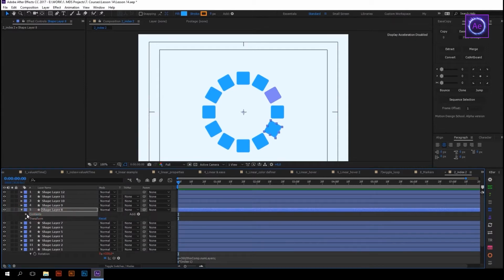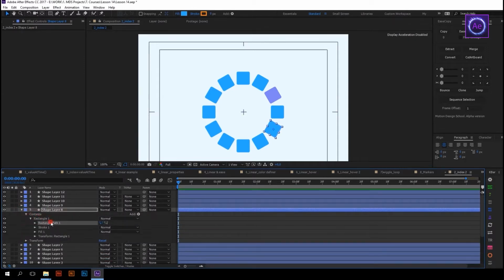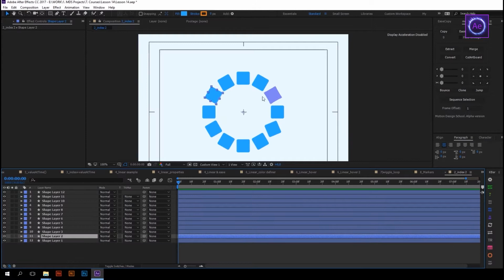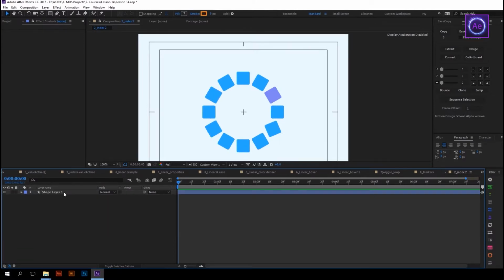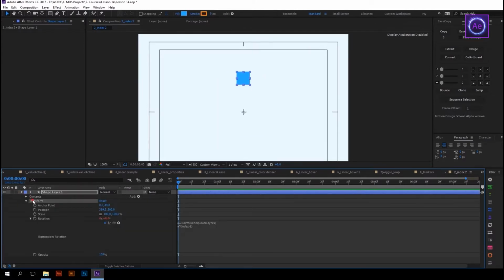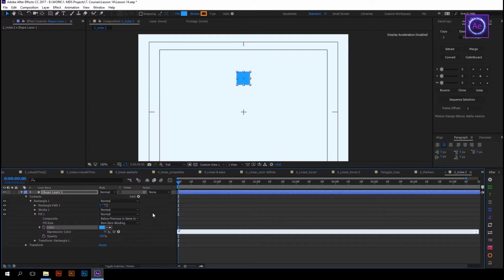Let's repaint the rectangles. For example, each even rectangle will have another fill color. Just delete all of the copies for now. Open shape, rectangle properties, find fill, and write an expression for color parameter. If index modulus 2 equals 0, that means if the remainder of division by 2 equals 0, the layer is even and we will paint it in a different color.